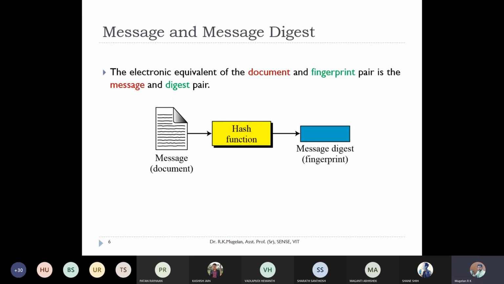Now we'll compare what we just saw with message digest. What is message and message digest? Where does the hash function come into play? We can compare it exactly with the document and fingerprint pair. In our real-time example, we have a document and a fingerprint, which ensures data integrity. In a hash function, this document is termed as the message and this fingerprint is termed as the digest.